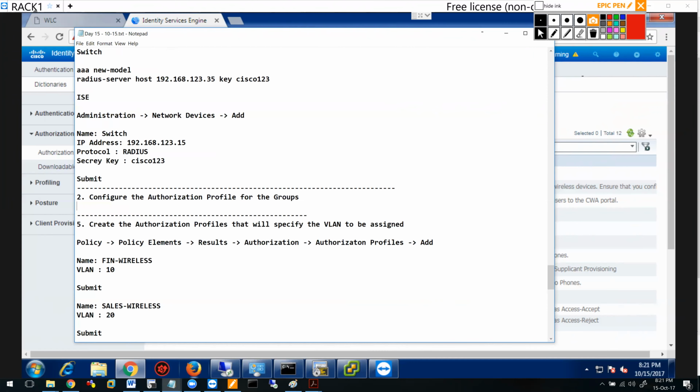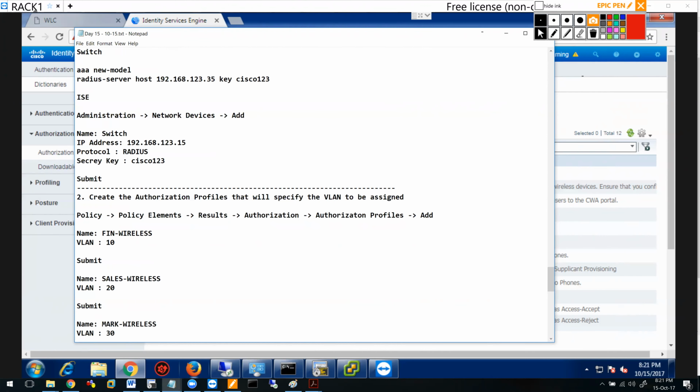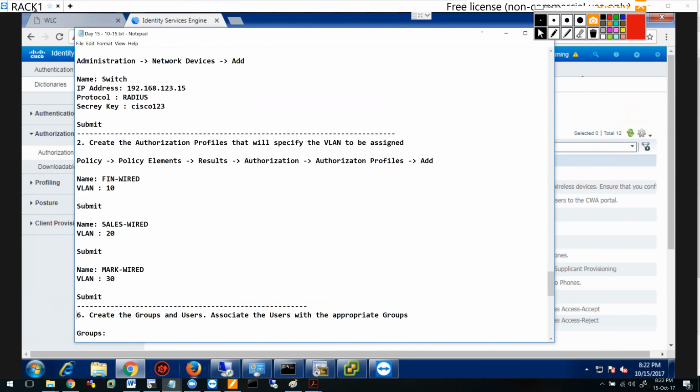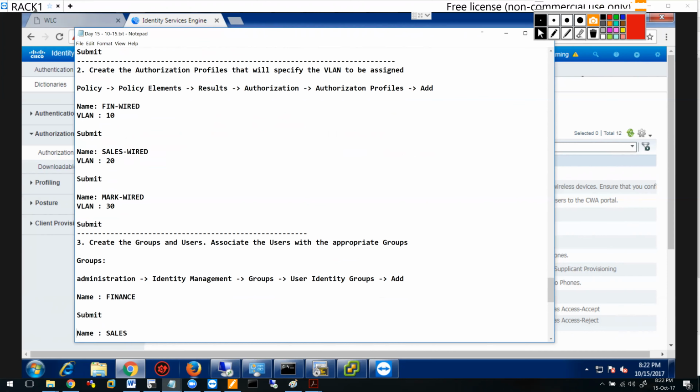Actually, this is a better description, so I'll just stick to this. I didn't call it wireless, I called it wired, but it's the same thing. It's doing the same exact thing. The reason, as I said, I did different ones over here is because later on I might want to do something differently for the wired users. The next step I've done already. Create the group and users, associate the users with the appropriate groups. Remember, I'm using the same groups. I'm going to use the same user, whether he logs in through wireless or wired, it's the same person.